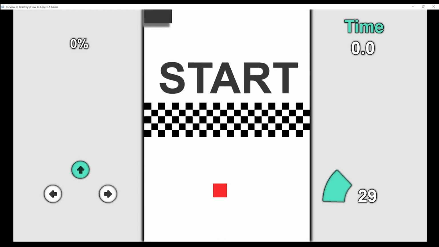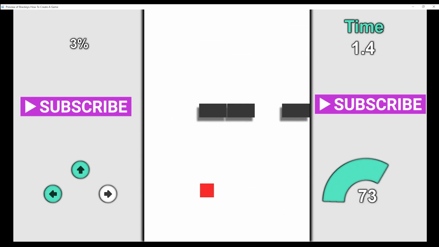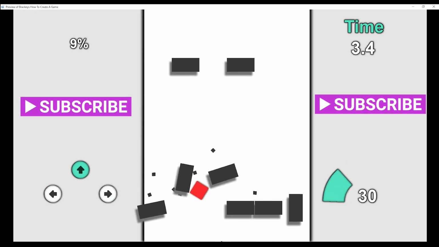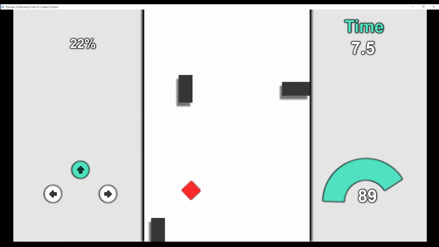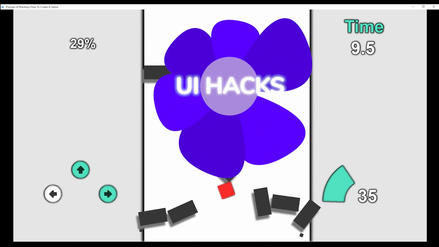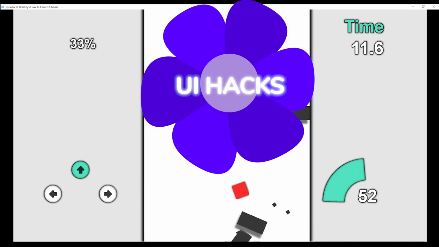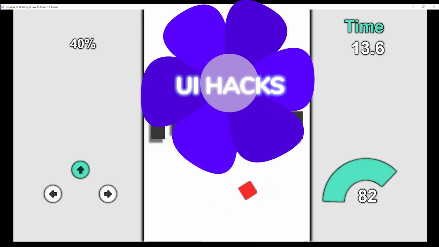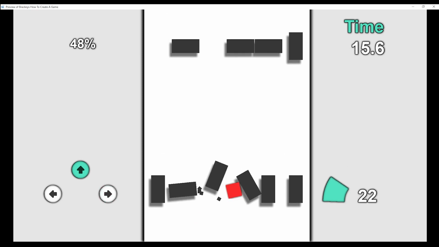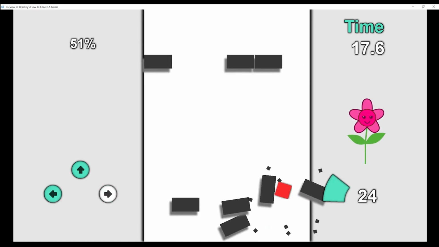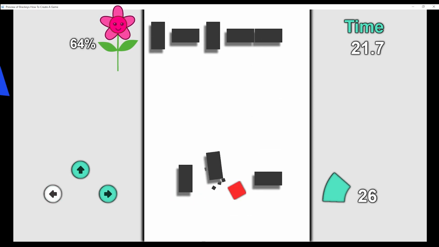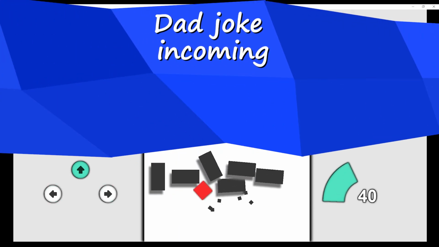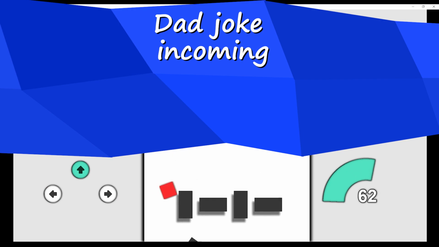Hello and welcome back. This is our eighth video on how to make a game with GDevelop, the 2D open source game engine. In this video, we will add a couple more UI elements. I'm calling this video UI Hacks because we're going to be using some objects in slightly unusual ways. We will add a speedometer that shows the player's current speed, and also a progress tracker that shows how far the player has traveled in the level. Are you ready to get started?